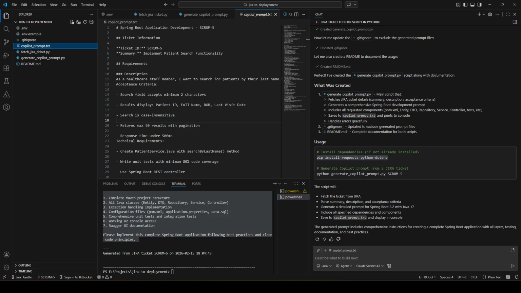Open the Copilot Chat window with Control Shift I if it is not already opened. In my case, I have already opened it. This is where we will have a conversation with Copilot to generate our entire application. In the last video, we generated this Copilot prompt automatically from our Jira ticket.